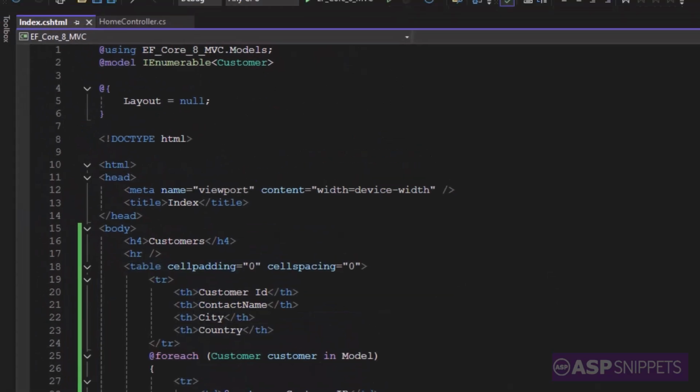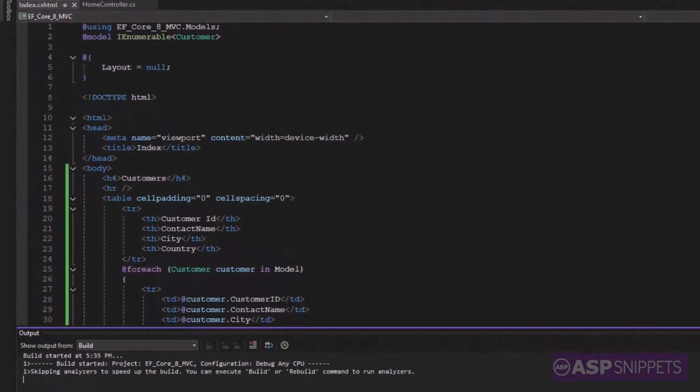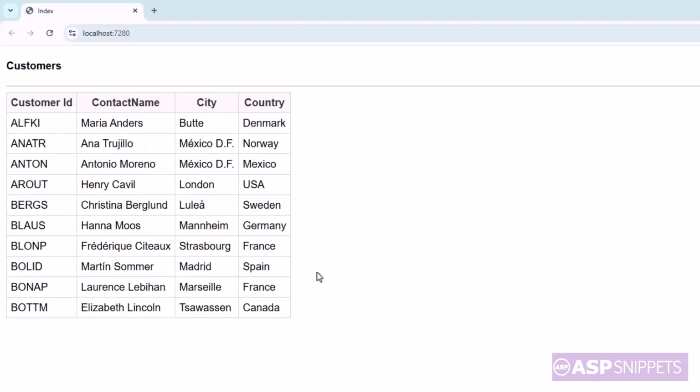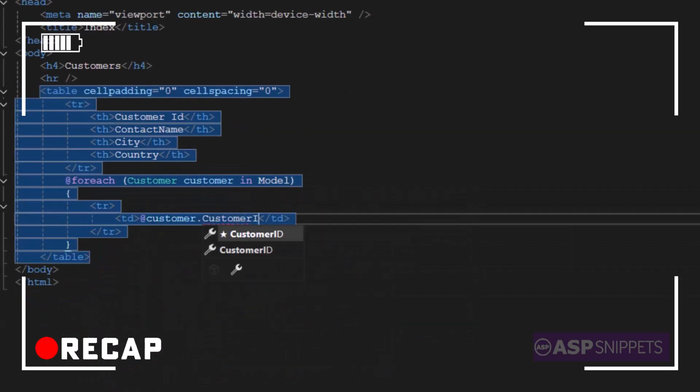So with this we are done with the program, and now we can run it and see it in action. So as you can see, the data from the database has been successfully fetched using Entity Framework. So with this we come to the end of this video. Today we learned how to bind HTML table in ASP.NET Core.